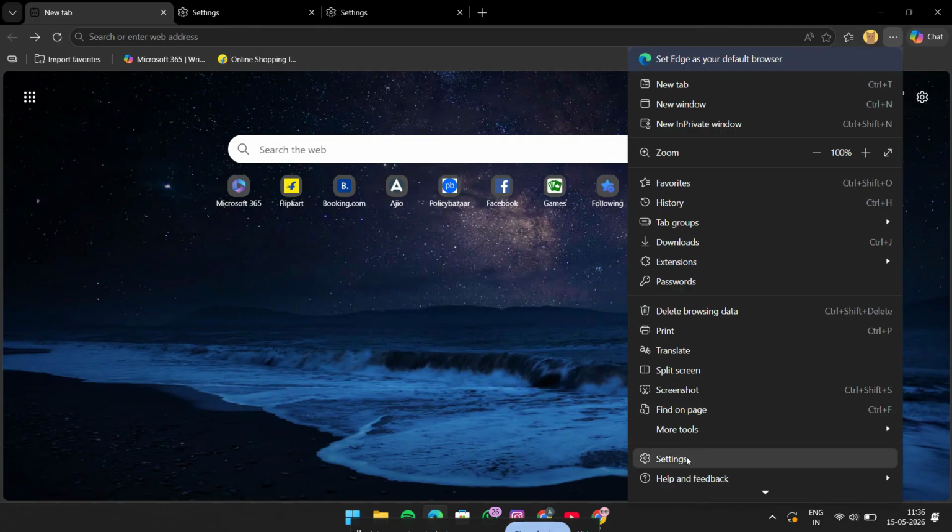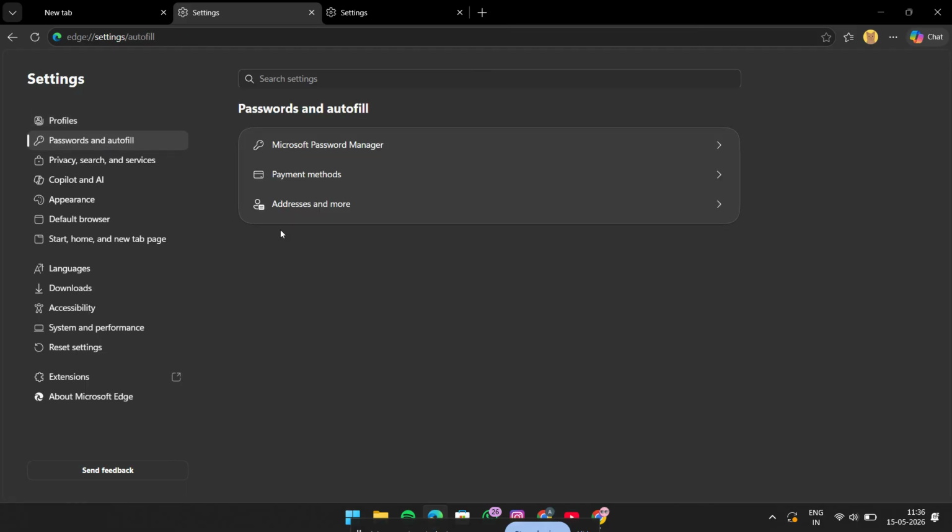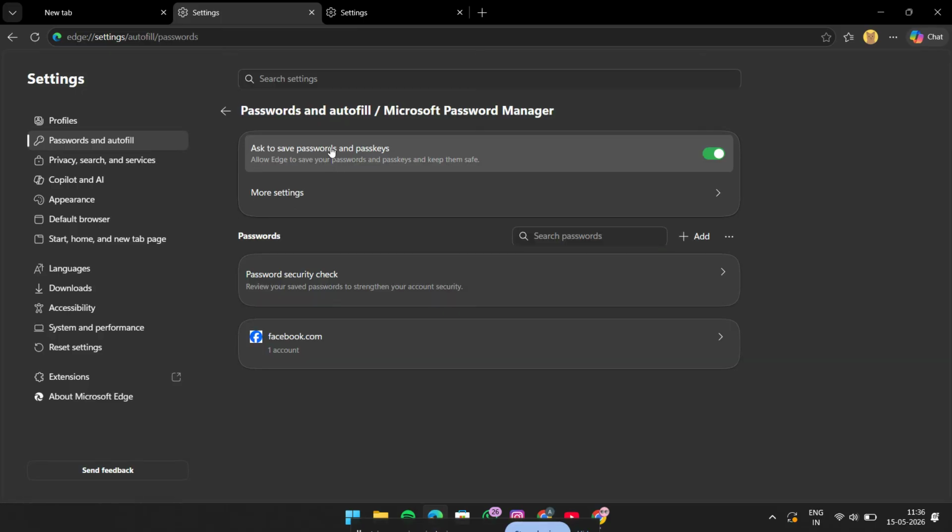Once the Settings page opens, look for Passwords and Autofill. This section controls the saved login details, form information, and autofill data stored in Edge. Click Passwords and Autofill to continue. Inside this area, select Microsoft Password Manager. This is where Edge stores your saved usernames and passwords.